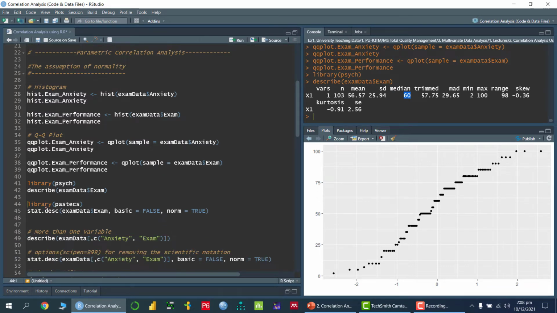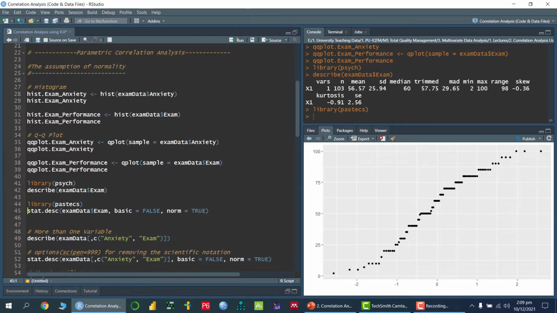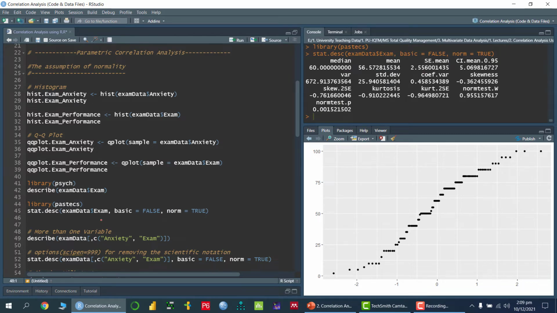Another way is to use this particular package, in which there is a function called stat.desc, which means describing. We want to check whether the data follow the normal distribution, so I'm writing norm equal to TRUE, norm meaning normal distribution. If I run this, the advantage of this function is we can also apply the Shapiro-Wilk test, which checks the normality of the data.